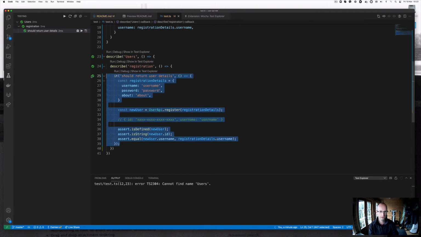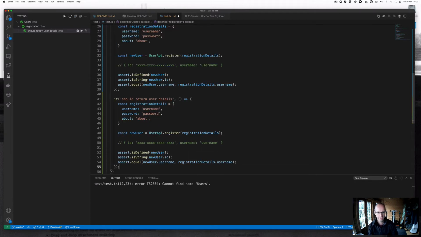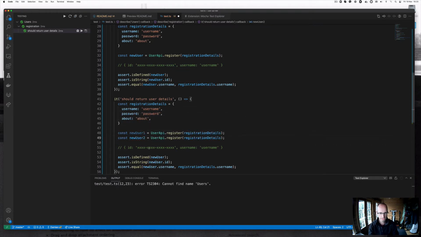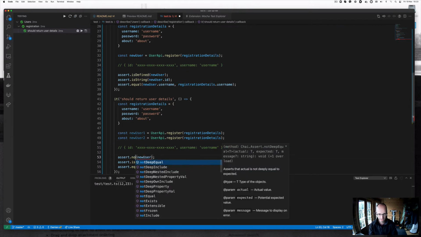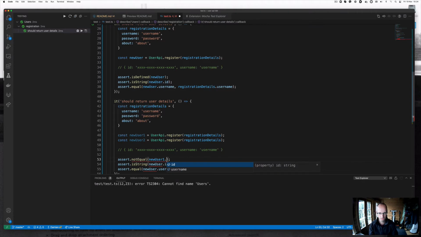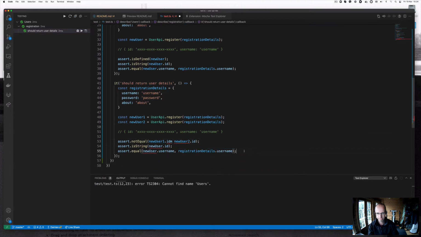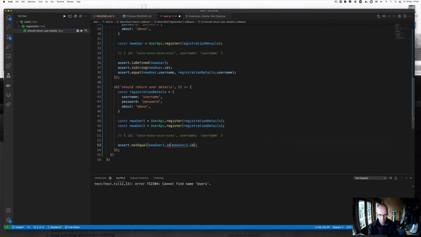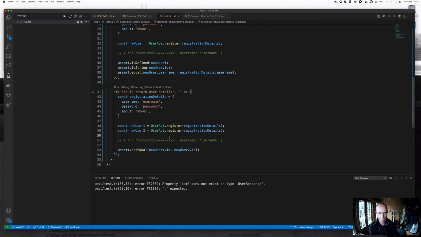So at this point, we could say, well, okay, let's say if we register two users, then they should have different IDs. So we could say new user one, new user two, and we could say assert not equal new user one dot ID, new user two dot ID. So we could do that. What's that going to complain about now? ID empty. Okay.